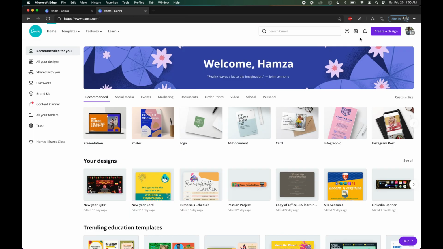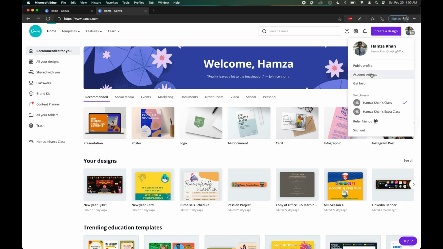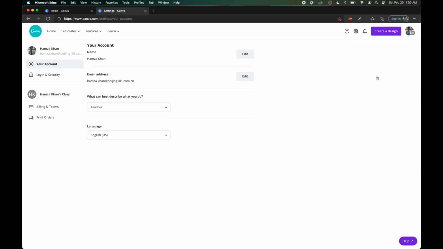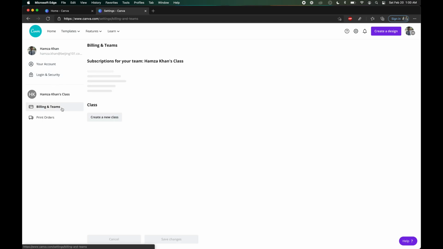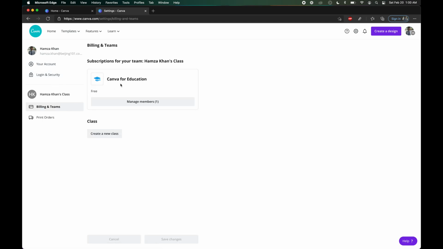Now, how are you going to verify that your account is actually associated with Canva for Education? You're going to click on your thumbnail here. If you don't have a picture yet, it's going to be your first initial. You're going to click here and go to account settings. At the very first glimpse, you're going to see what describes you best, so of course, teacher. But if you want to be very sure, just click on Building and Teams right here, and here it says Canva for Education.